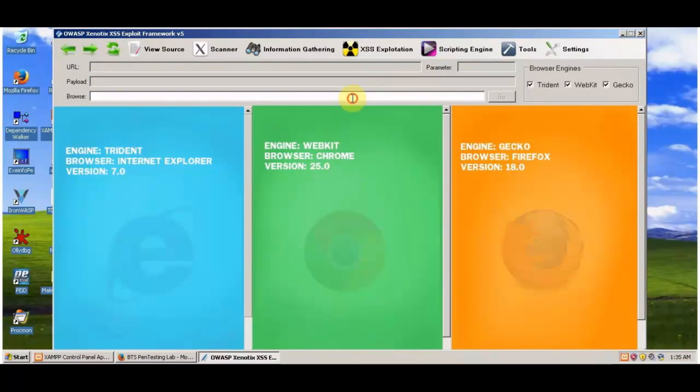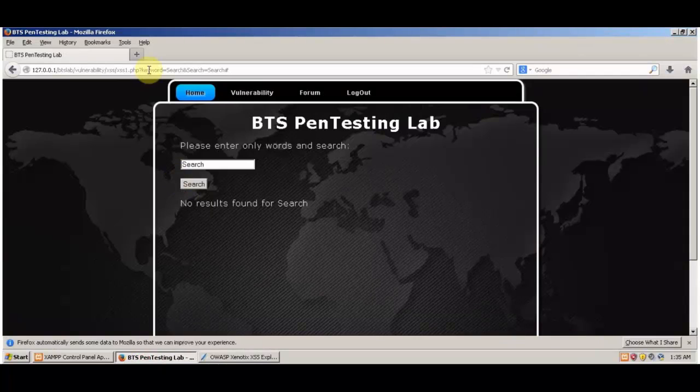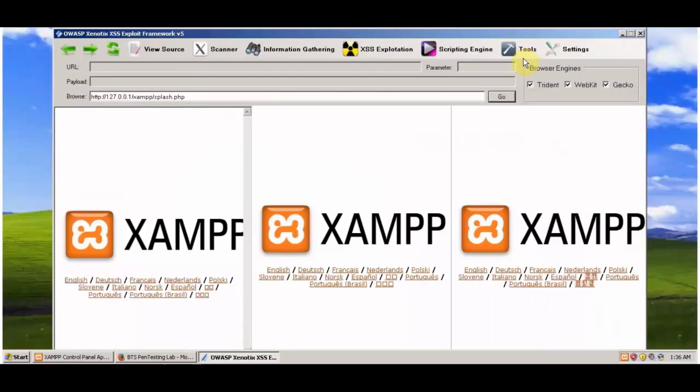So once this is loaded up, we see 3 different browser platforms there, one being the Internet Explorer, the other being the Google Chrome, the other being the Mozilla Firefox. So let us go ahead and click on our localhost in the browse space given there. We see the localhost page being displayed here. Let us copy this whole thing and paste it in the URL bar of the Xenotix framework.